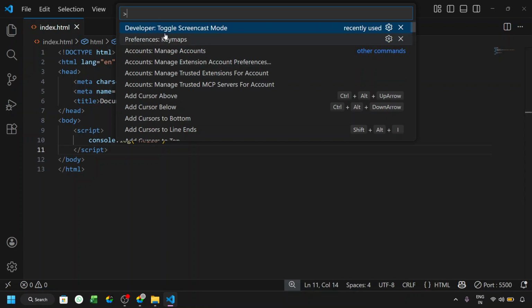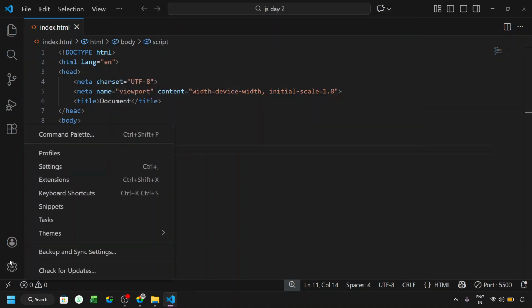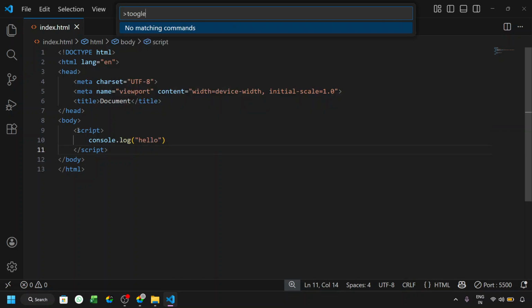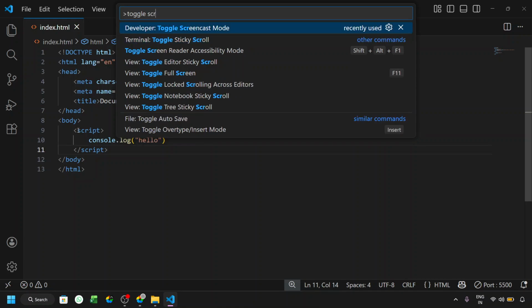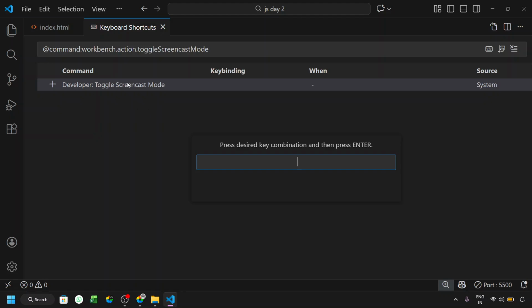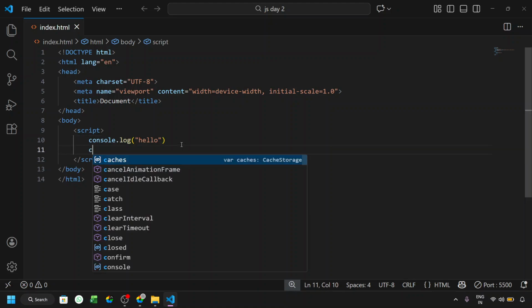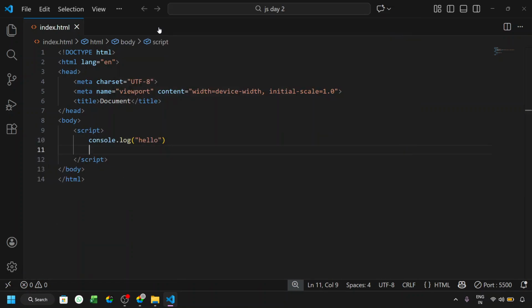Guys, this is the keyboard shortcut. Just search toggle screencast mode. You need to enable it. You can see here it is recently used. If I type anything, whichever key I am pressing, it will show. So I have disabled it. Once again, I need to enable it.